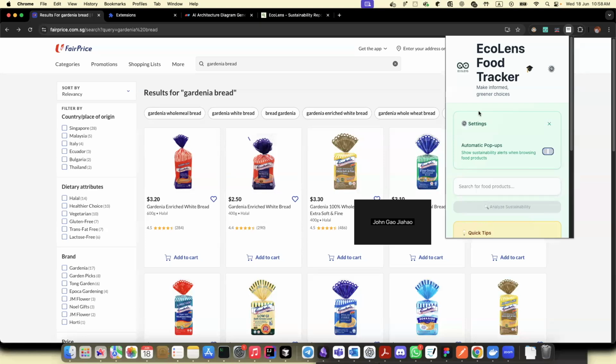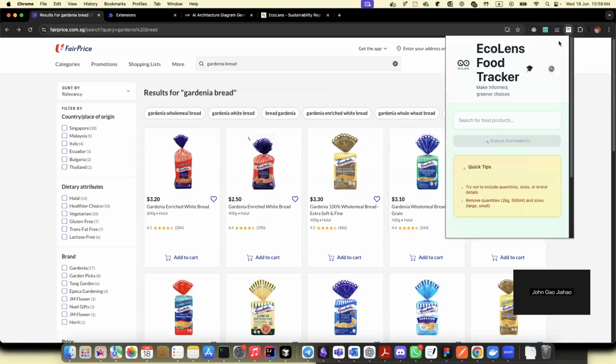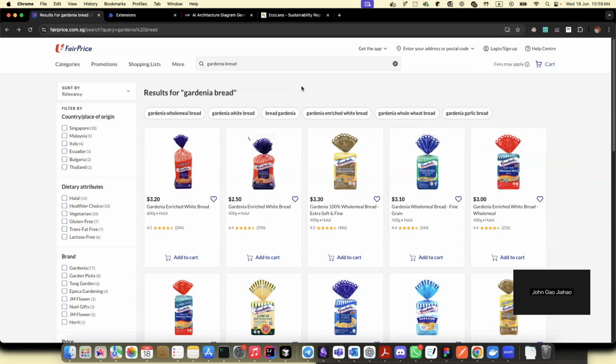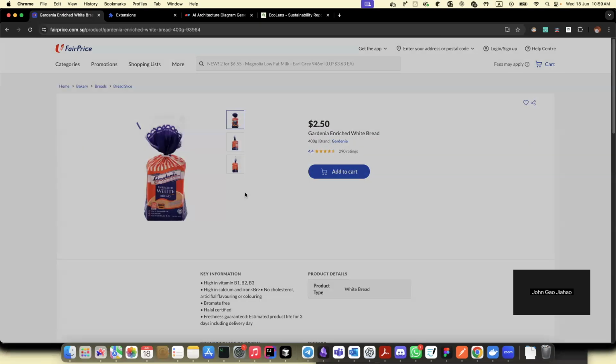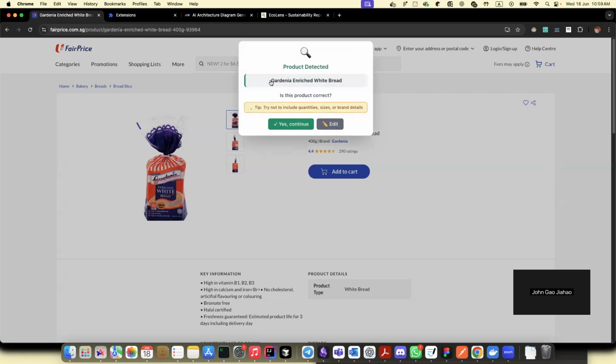Now let's go through the second use case for this extension, which is the automatic pop-up feature. To use it, you will need to click on the extension window and open the settings to turn the automatic pop-ups on. In this case, let's turn it on, and let's say I want to buy this Gardenia enriched white bread. If you click on this, you will see a pop-up appear where the extension will try to determine whether it's a valid product.